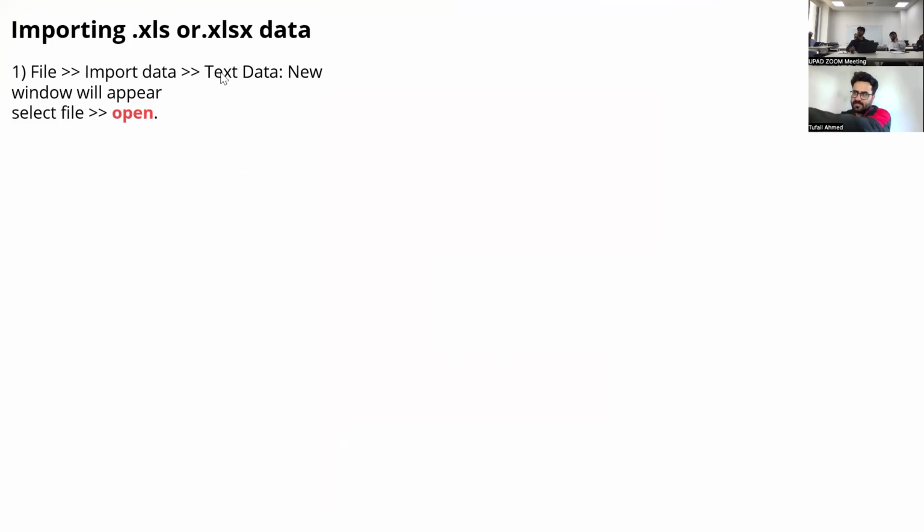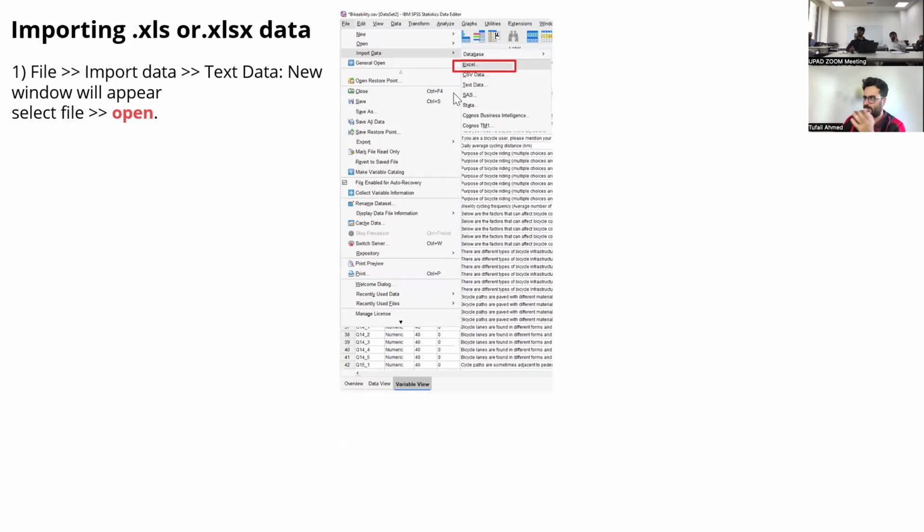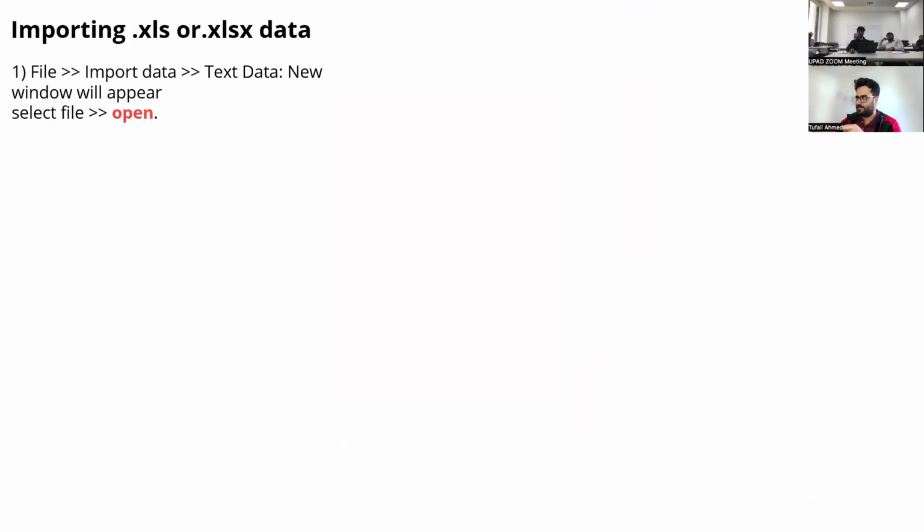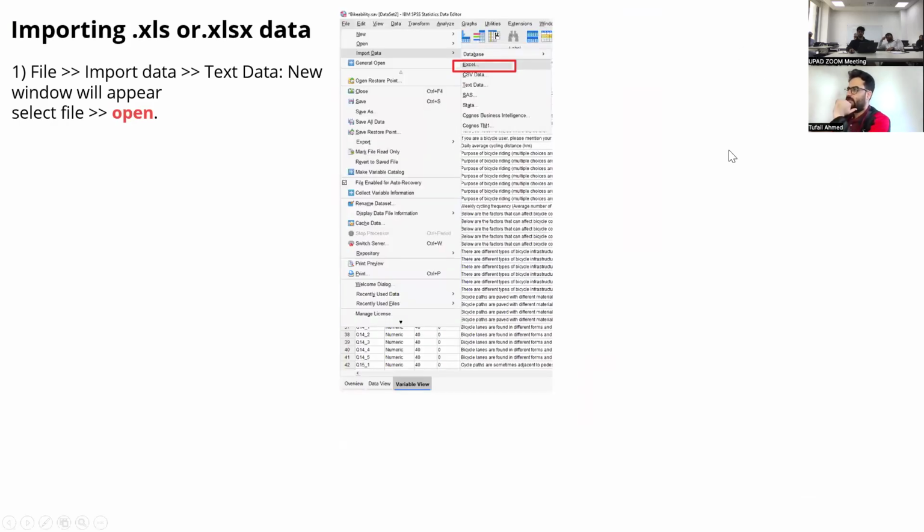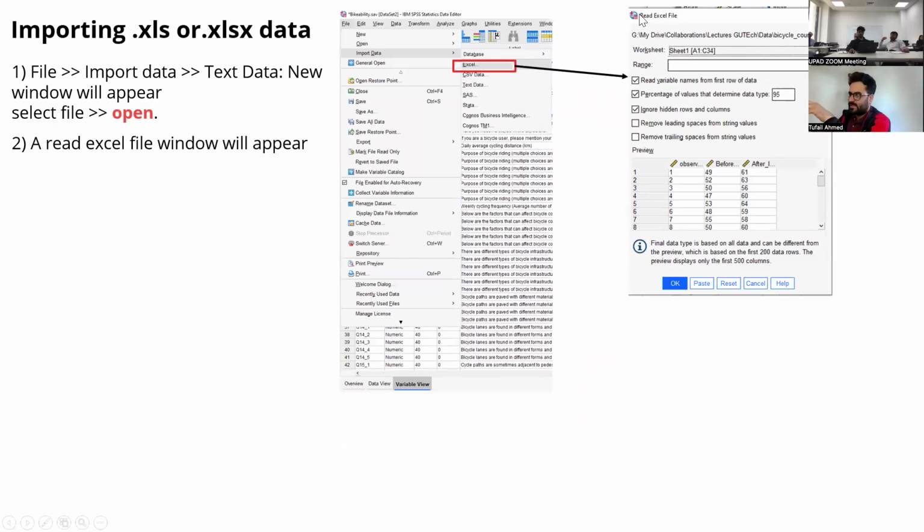Here, instead of text data, you click Excel data, and a new window will appear. So here you click import, click file, click import, and click Excel data. When you click Excel data, this dialog box will appear on your right side.